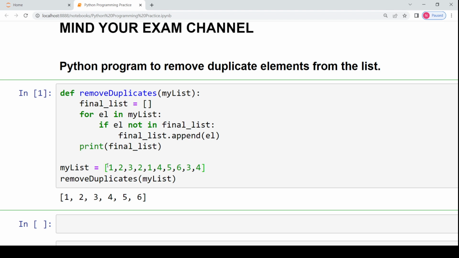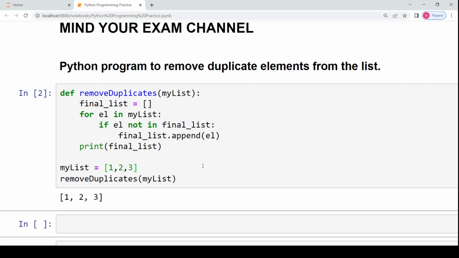Now let's see if this code works for a list containing unique elements already. So when I execute this code, I get the same result.